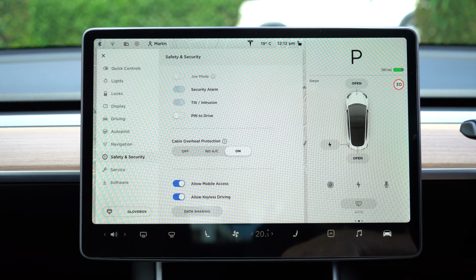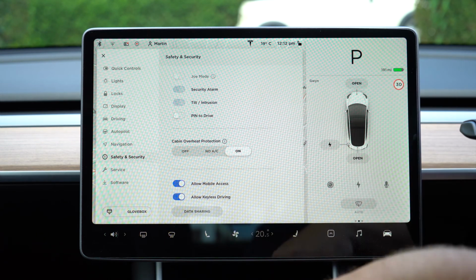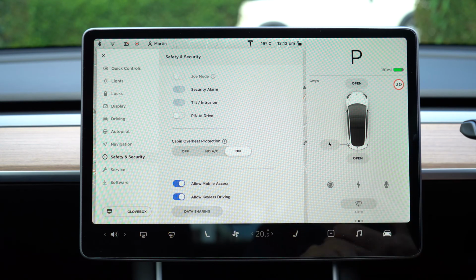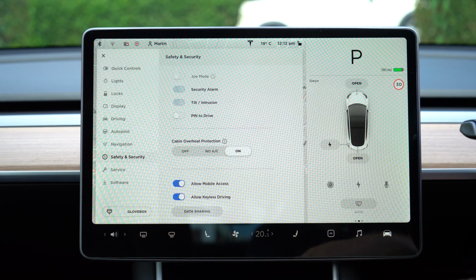That basically means that if the car gets very hot inside the cabin, which, if the sun's on it, there's a lot of glass on this car, it can get very hot indeed, it'll switch on the air conditioning to cool the car down. Allow mobile access allows your phone to connect to the car, and allow keyless driving means that you can have your phone in your pocket and just step into the vehicle and drive away, and jump out of the vehicle when you've stopped and walk away, and it'll just lock the car for you. And data sharing, I'm assuming, is sharing some data with Tesla.